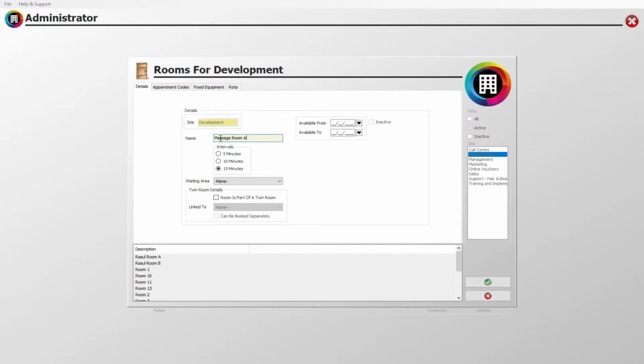Next, if you have any waiting area set up, you can then assign one to the room using the Waiting Area drop-down menu. If the room is part of a twin room, you can select the room is part of a twin room tick box and then select another room using the Linked To drop-down menu. This is important if the room has an entryway to another room built in.